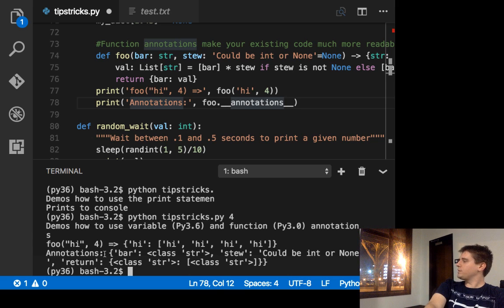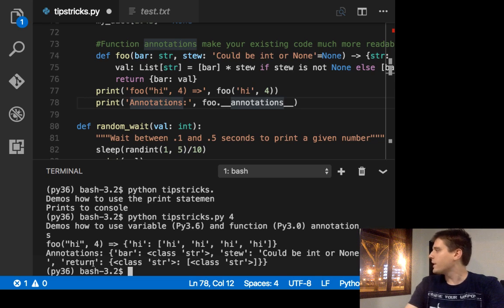And our annotations is a dictionary where the variable name is the key, and then either the object description, as seen here in bar, is given, or the annotation description is set for the value like it is here with stew. And then return, it would actually be kind of fun to play with, because return is a, oh yeah, never mind. Return is a reserved name, so we couldn't name something return. But that's where that's given.